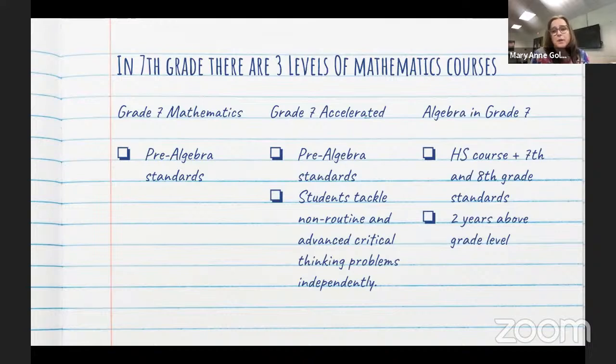Our Algebra in grade 7, as I had spoken about before, is really intended for the student who is everything that I described in the grade 7 accelerated student, but who is really ready for the pace and rigor to learn 7th grade standards, 8th grade standards, and algebra standards in 1 year as a 7th grader. This is a very small group of students, students that are in the top 95th percentile nationally, typically.